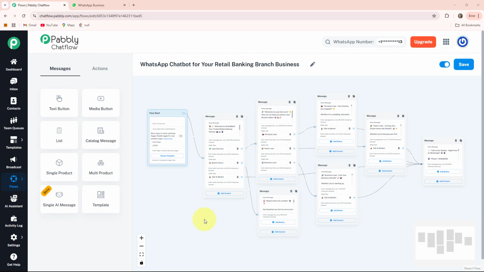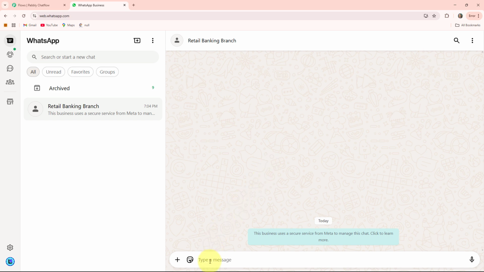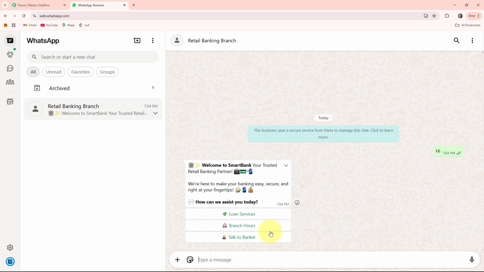Welcome to my screen. Before starting the video of how to create a WhatsApp chatbot for your retail banking branch business, let me give you a quick review of how this bot will work and how it will respond to your clients instantly. By sending a hi message to my WhatsApp business account of the retail banking branch, or instead of hi, any message you can send, here I sent it a message. See, the bot will respond to me automatically.